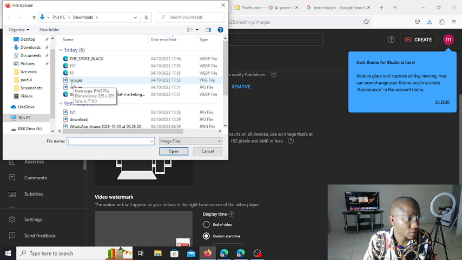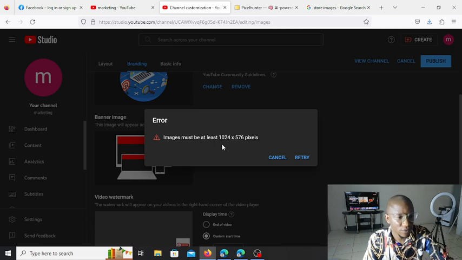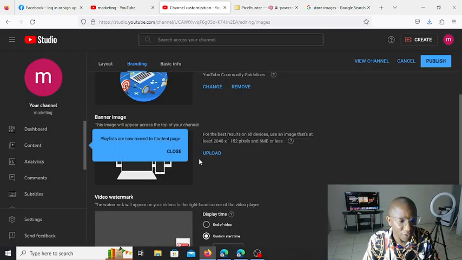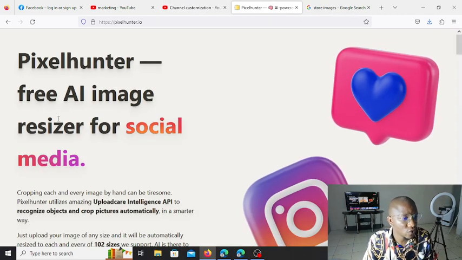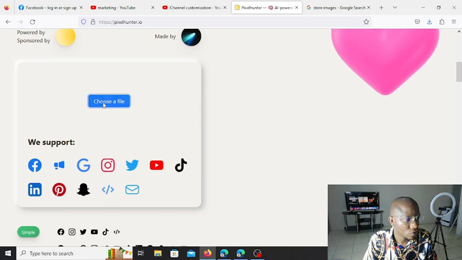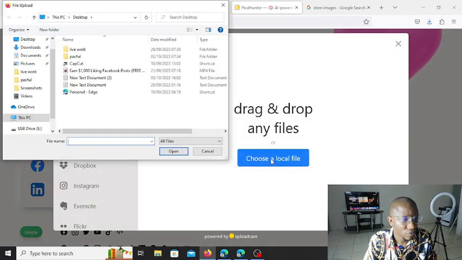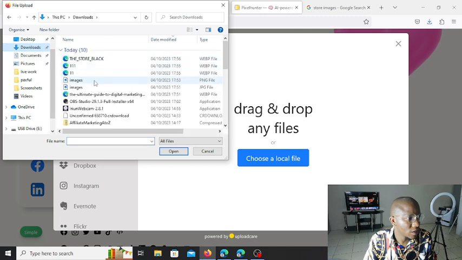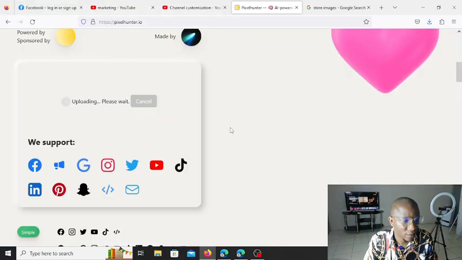For instance, I click on this add. Do you see? They want me to resize the picture. So to resize the picture, you are going to use this website, pixelhunter.io. Then you click on choose file to select the picture that we just downloaded, so that we can resize it to our own format.